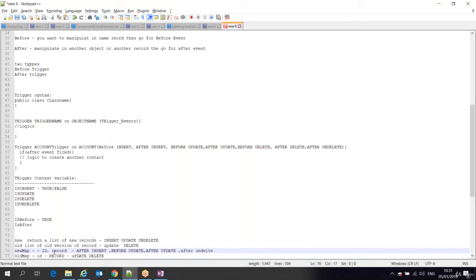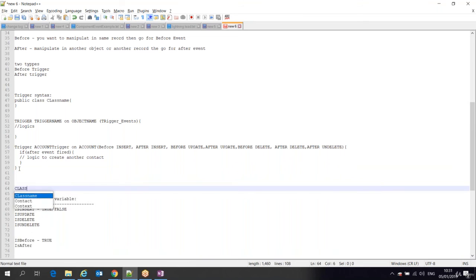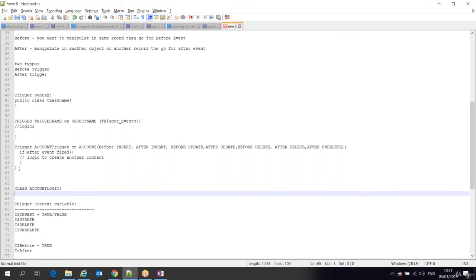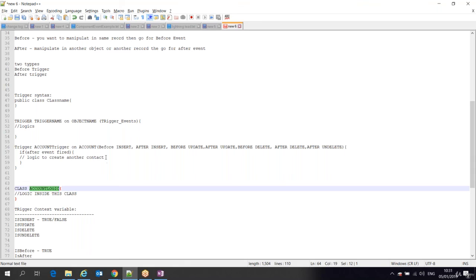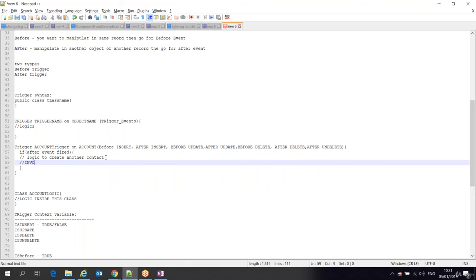Now let me explain one logic here. I wrote this trigger, and I'm just writing one specific class here. Let's say my account logic is one class, and I wrote all the logic inside this class. Now I'm going to invoke this class from here. Also this class is being used in some page, maybe in some other places.